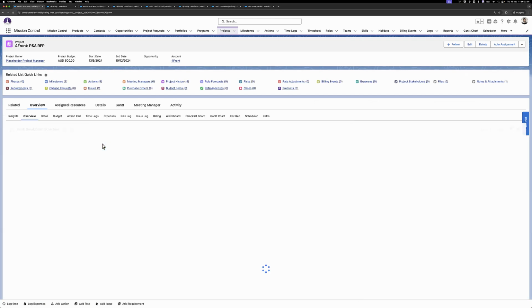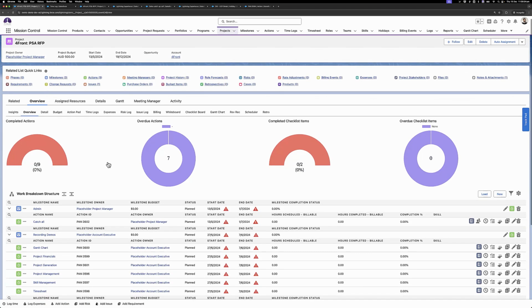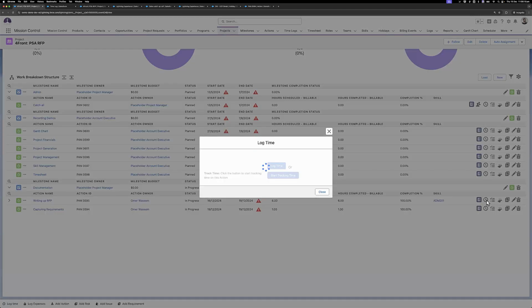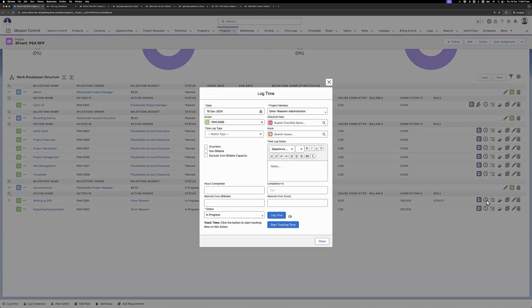I'm on the overview page, and this is one of those pages where I can see the log time icon. At the very end I've got a few icons that I can use. Looking at the action row, I've got this log time icon, so I can click into that. Because I clicked it in the context of the action, it will automatically populate the project, the milestone, and the action on the time log itself, so I won't need to look it up.